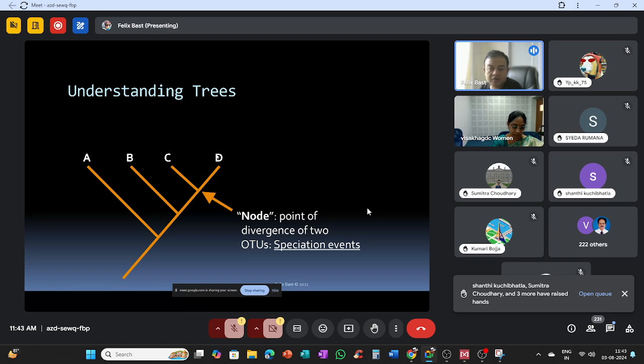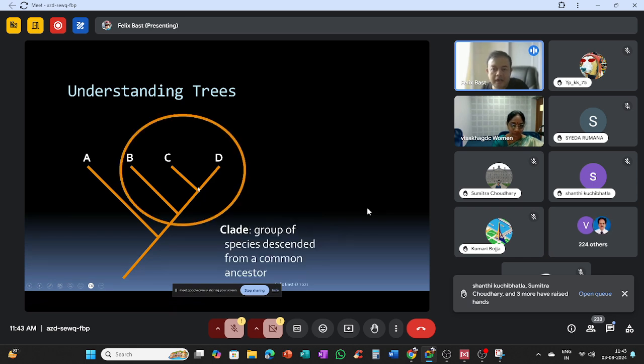So a node is basically the point of divergence of two operational taxonomic units. Every node in a tree is a speciation event, right? So before this separation happened, C and D were the same species. Then suddenly something happened and C and D diverged. That is what the node is, right? A clade is a group of species descended from a common ancestor, a monophyletic clade. Clades are super important for molecular systematics and DNA taxonomy, right? Only clades are named, right?